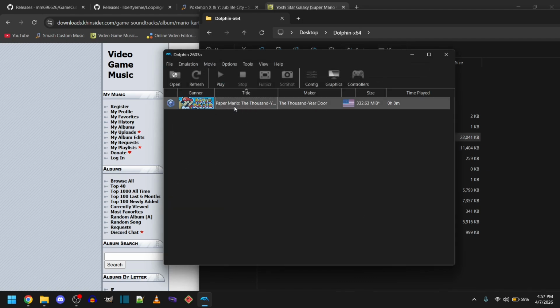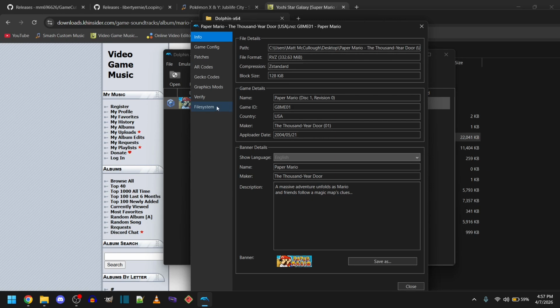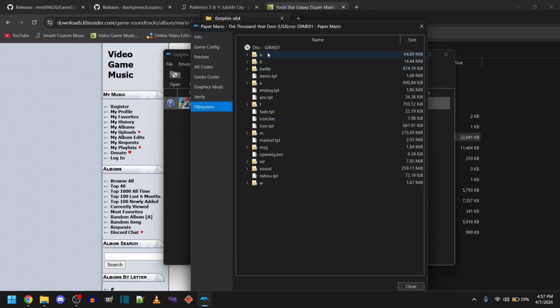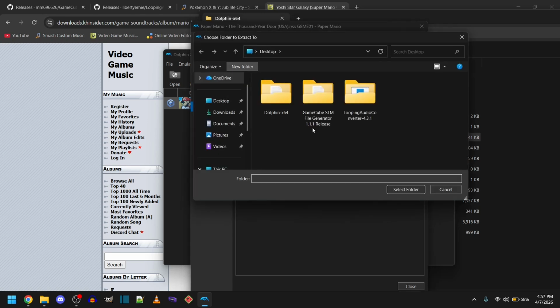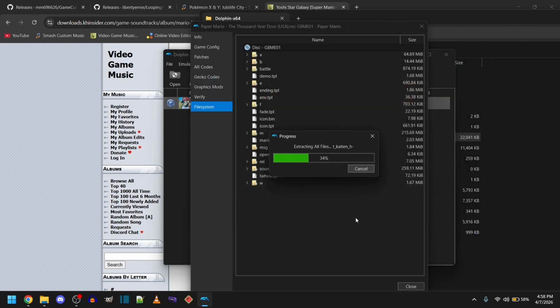Go to Properties by right-clicking, and then go to File System. Right-click where it says Disk G8M. There's going to be a letter depending on your region. So E for America, J for Japan, and P for Europe. Just right-click it, hit Extract Entire Disk. We're just going to name the folder TTYD Tutorial, and then select. It'll extract all of the game's files into that folder.